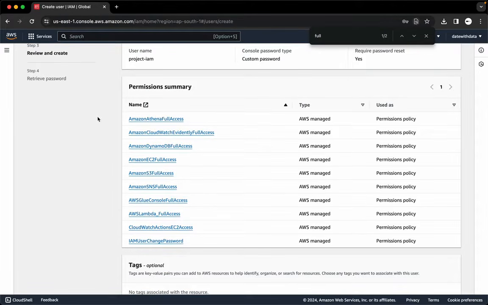We can check here all the permissions that we have attached. Except for these permissions, IAM has provided the IAM user change password policy. This is because we have ticked the option to create a new password when the user logs in.